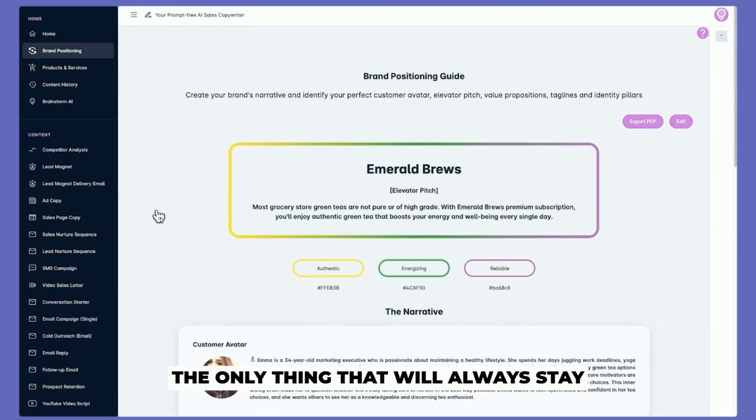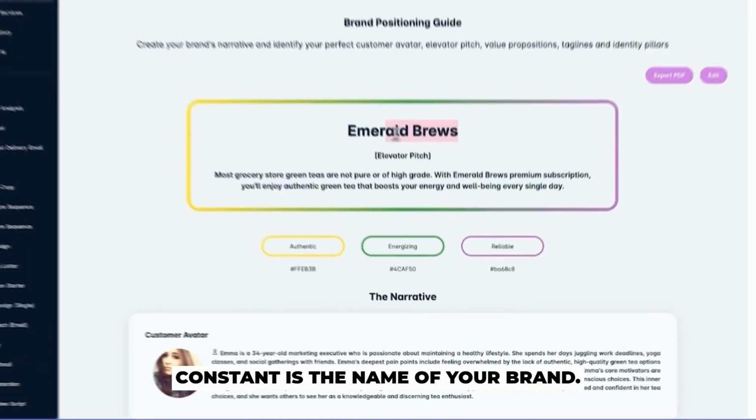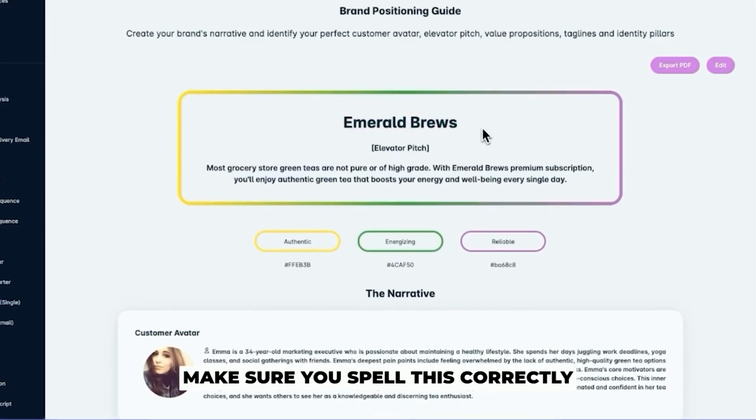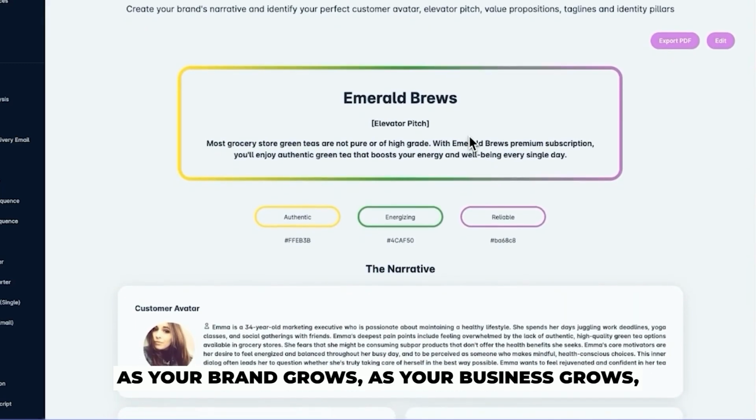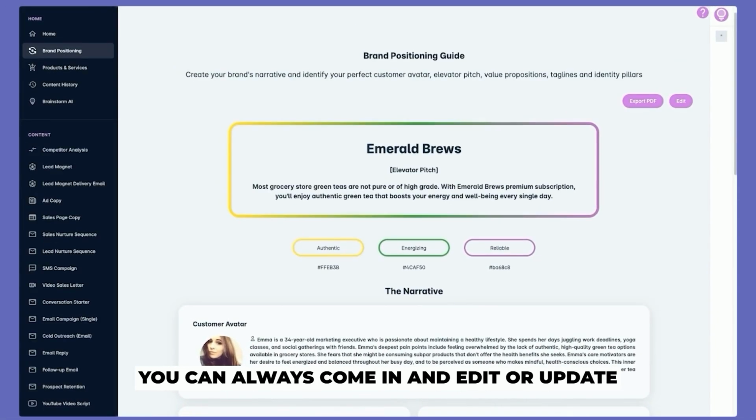The only thing that will always stay constant is the name of your brand. So when you're dialing this in, make sure you spell this correctly, because once you save your brand positioning guide, this is the one thing that will not be editable. As your brand grows, as your business grows, you can always come in and edit or update your brand positioning guide at any time. Again, the only thing that will not be editable is your brand name. So make sure you spell that correctly and you'll be good to go.